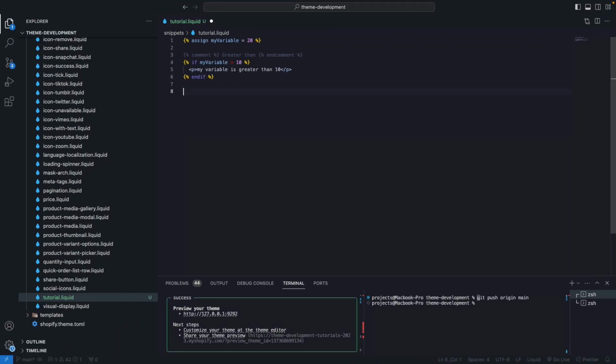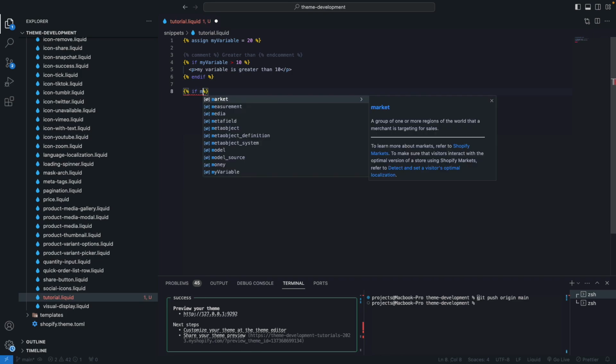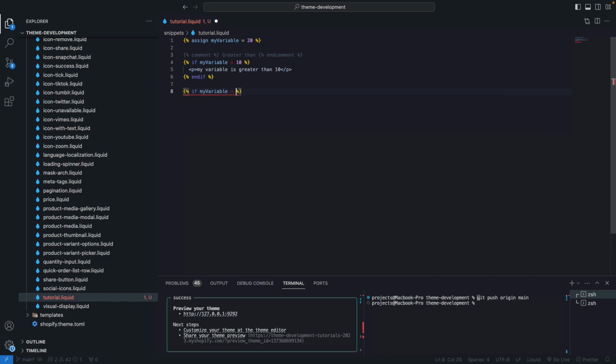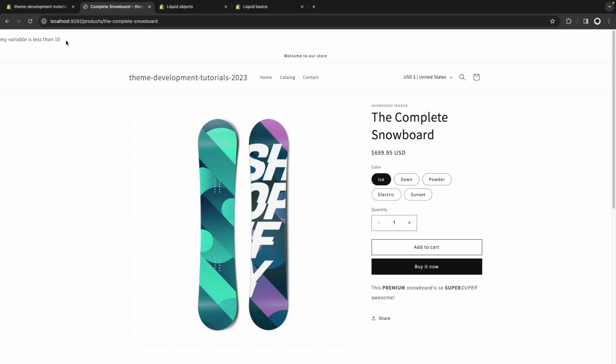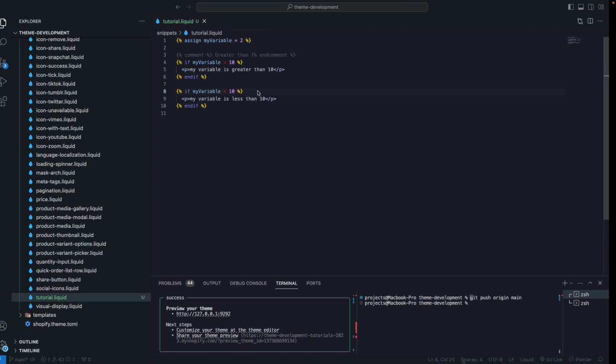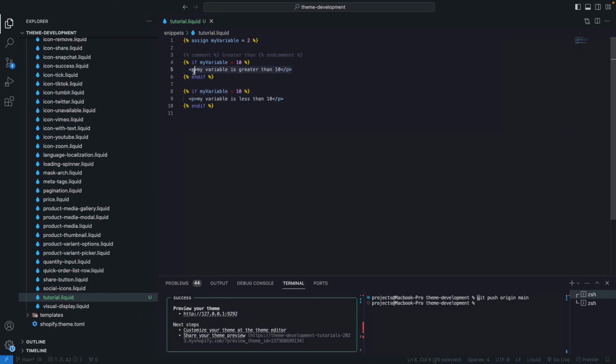Now let's try with the less than operator. So if my variable is less than, let's say 10, I'll copy this. My variable is less than 10, and let's make this a 2. So here we will see that now my variable is less than 10 is what is being rendered in the page, instead of the text we had when the variable was greater than 10. So let's add a comment here, less than.